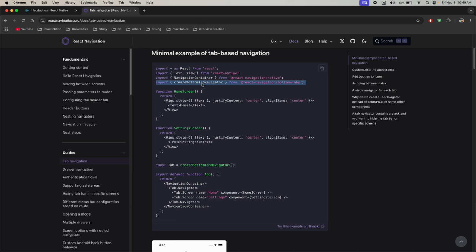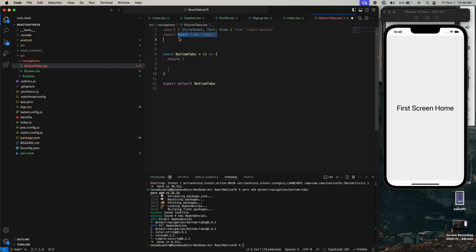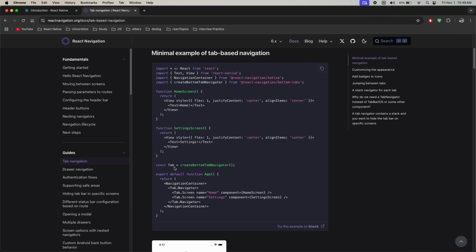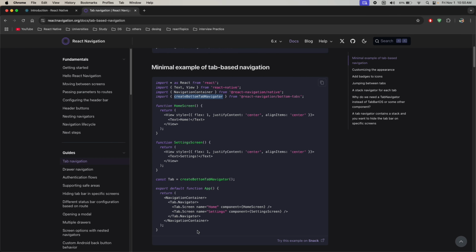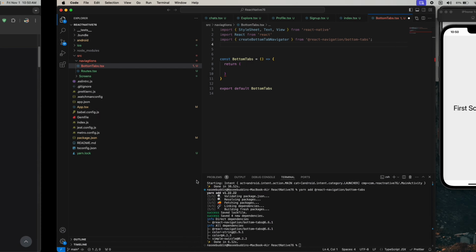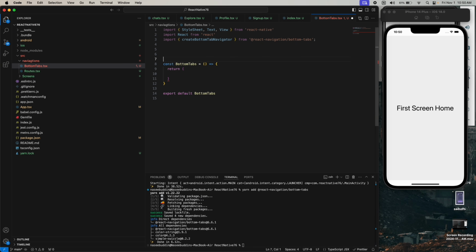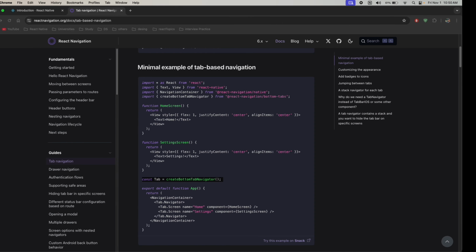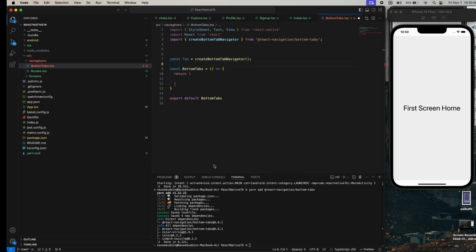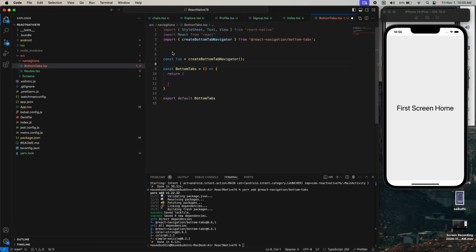So first we are going to copy this navigator, the tab navigator. This is my tab navigator. And then I will create the bottom tabs. Now we are going to copy this also and come here.